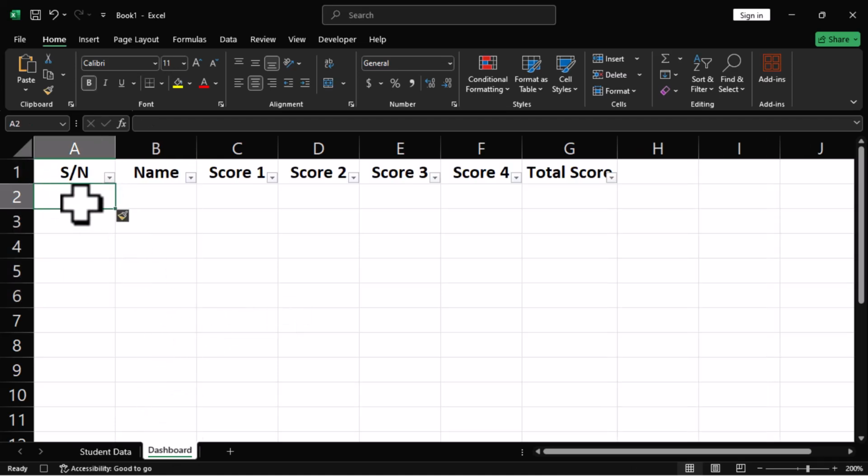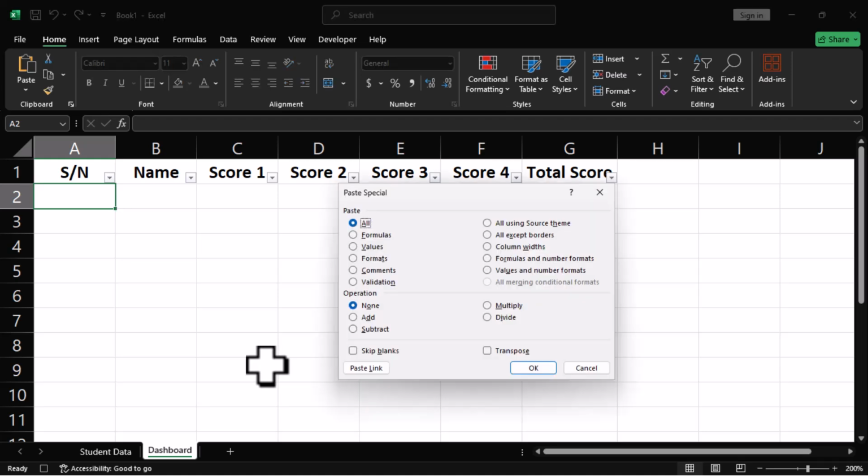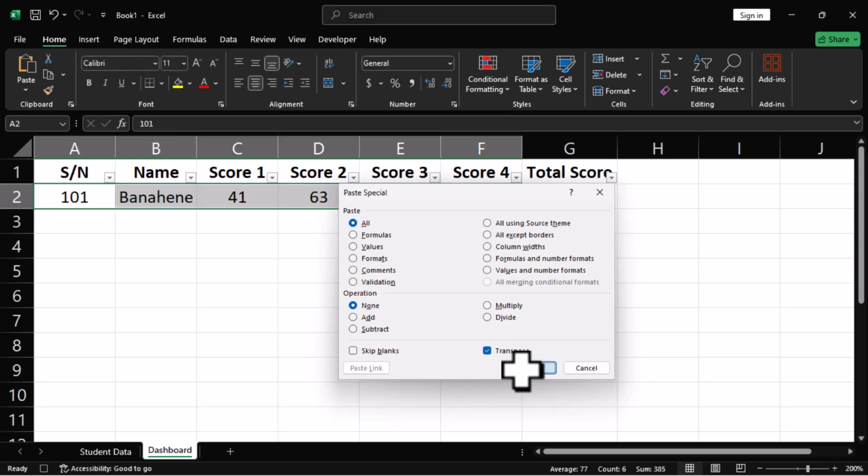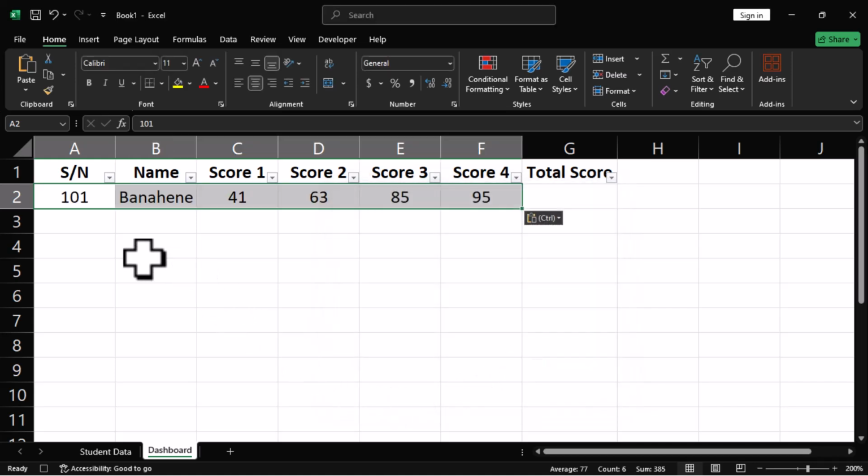Now we have this cell selected. We hold Control Alt and the letter V, and then in this paste special dialog box we choose transpose and click on OK. Now you can see that this is also well centered as illustrated in the student data worksheet. So these data are centered here.